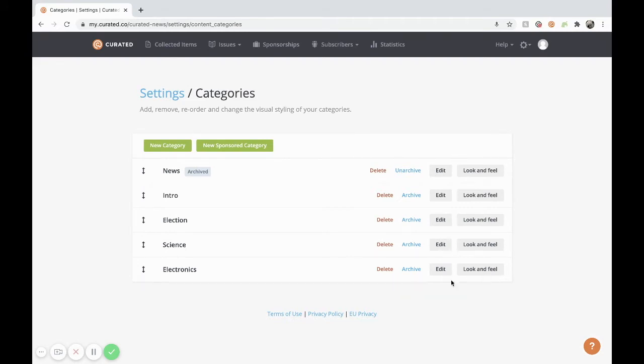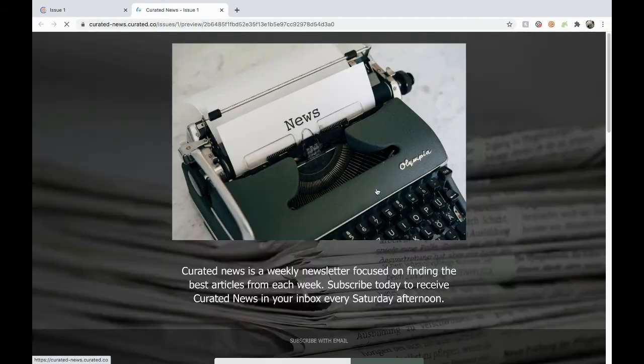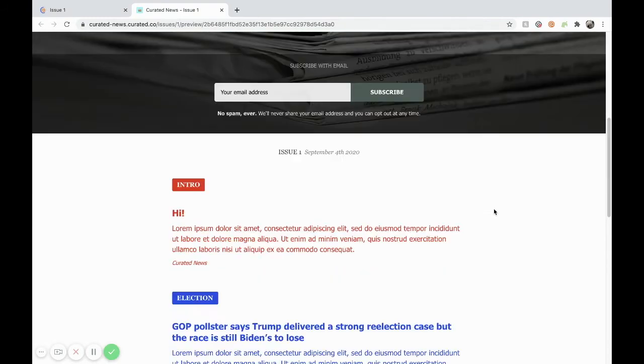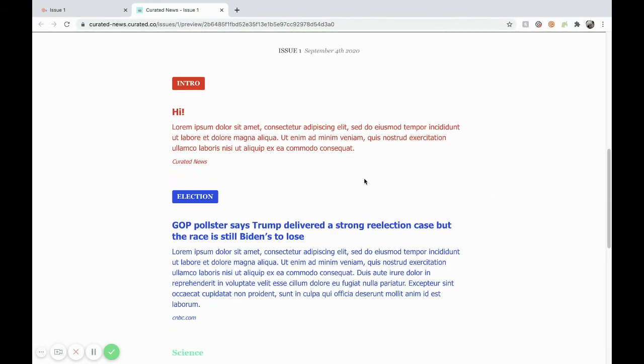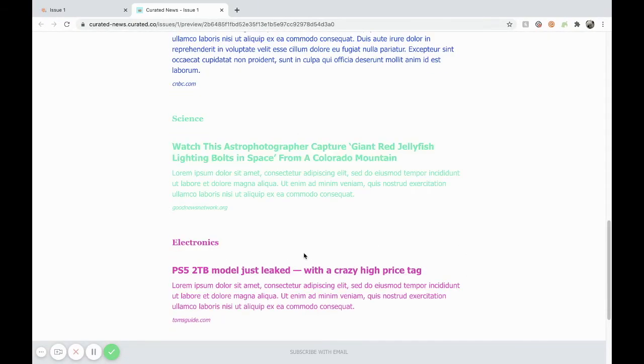And let's see what it looks like. Now we go back to our issue, preview, web preview, and let's see what those colors look like now. So as you can see, the intro and election categories have the lozenge header style along with those colors. And science and electronics have just the title only header style, but those colors are matching as well. And there's a lot of customization you can do with this. You can have the text just be one color and then the link be another color, or you can have the background be a whole different color. It's whatever you want.